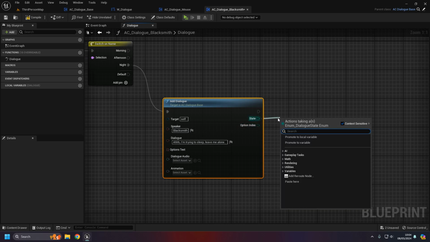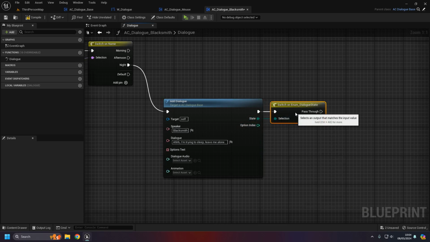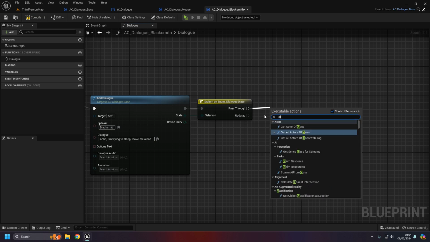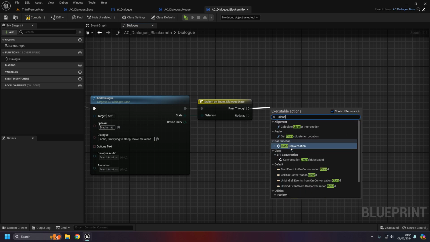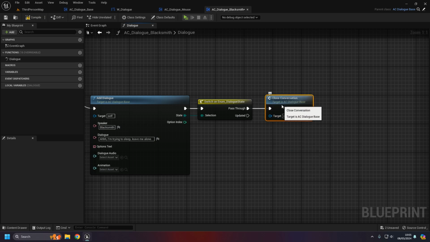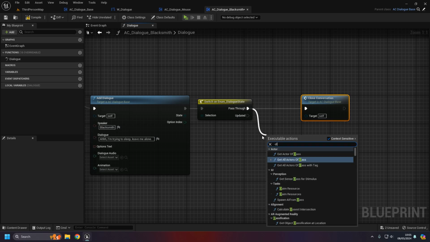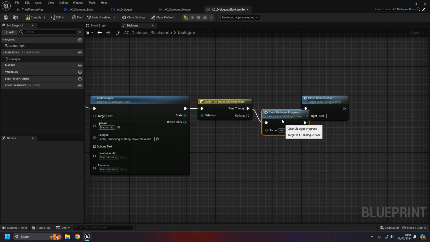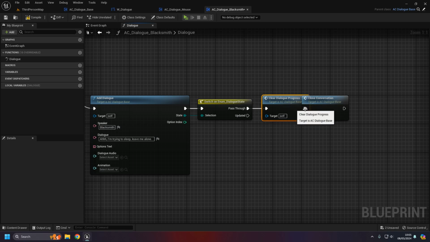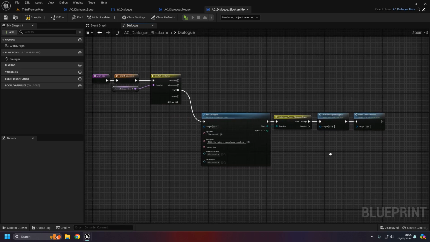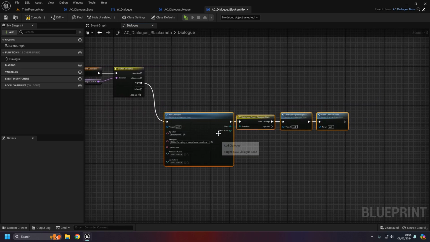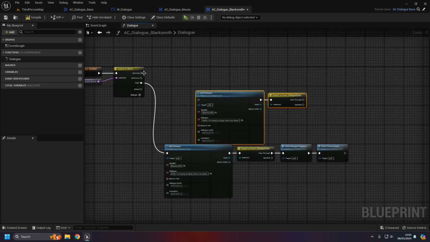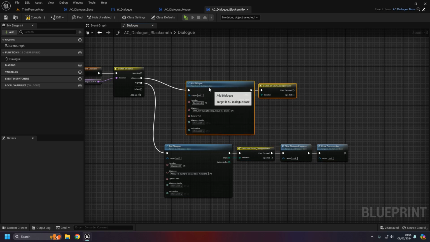And then do the switch on state. So on pass through, we can just close the dialog. And we'll probably want to clear the current progress first. Clear dialog progress, and then we'll end the conversation. And then if we do another one, so we do it on the afternoon.